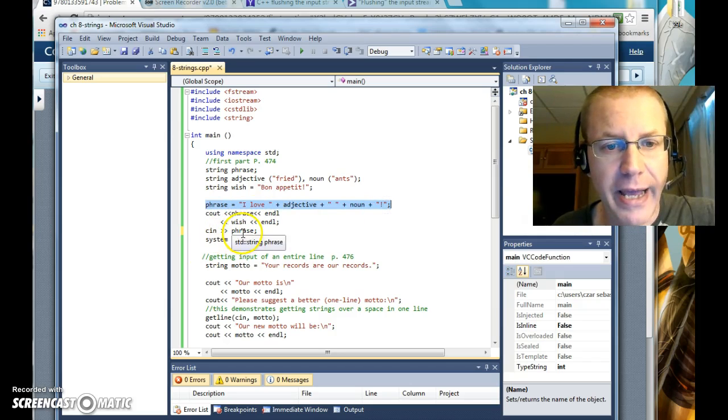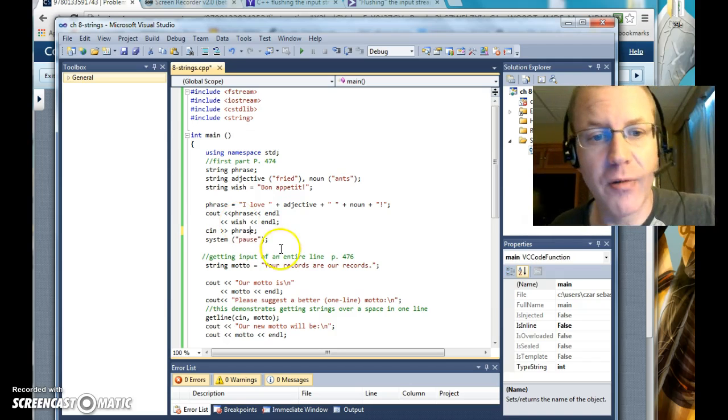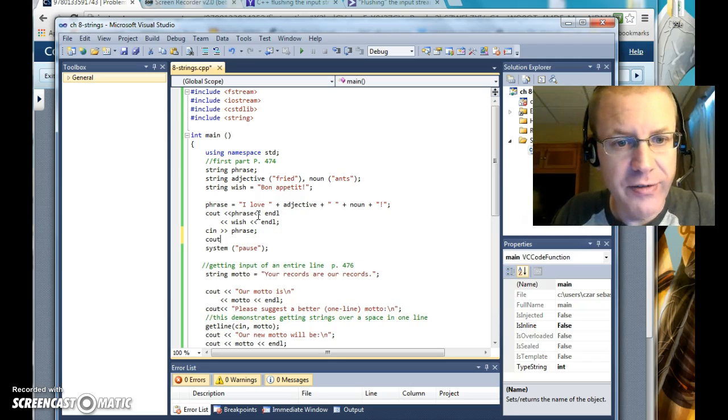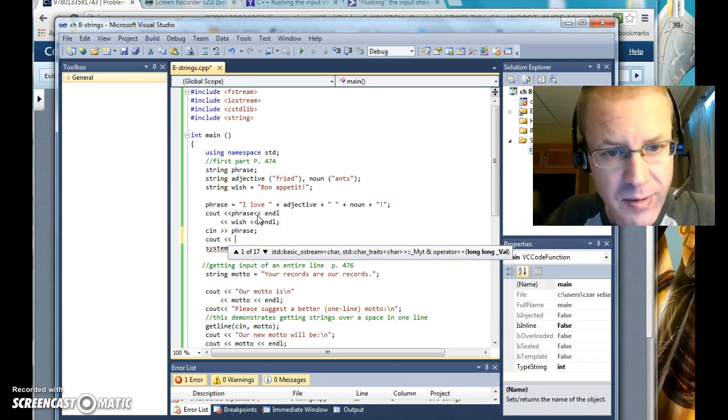And I'm going to actually take in, this is a way just to take in one word. It doesn't take in anything beyond the space. It only takes in one word. And then I can, of course, cout my phrase because I'm going to assign over it.